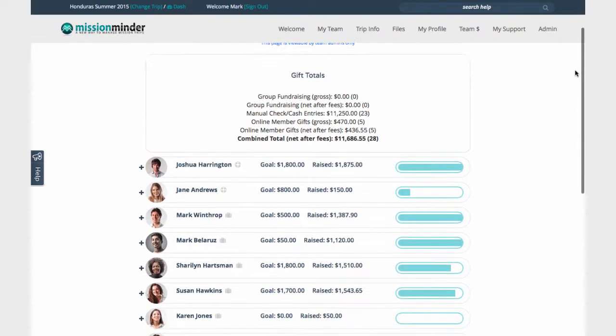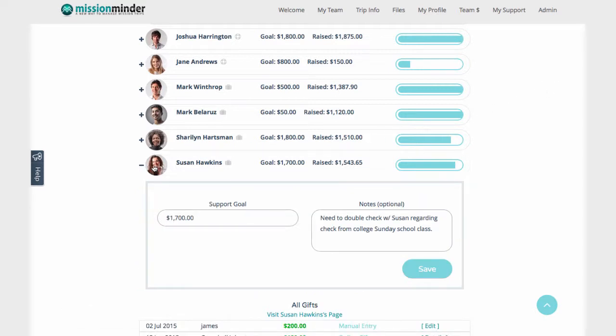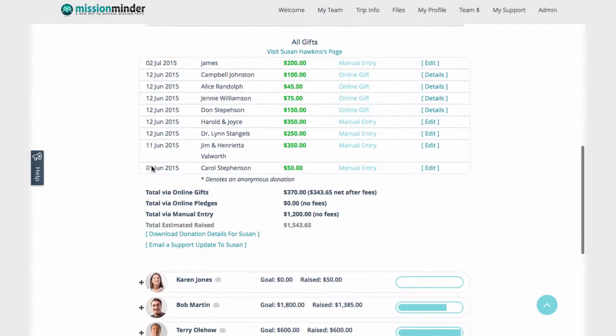Below this, there is a list of all your team members showing their picture, name, support goal, amount raised, and a fundraising thermometer indicating their support progress. If you click on any team member, you can edit their support goal and view all their donations. You can also click on any donation to see more details about that particular gift.